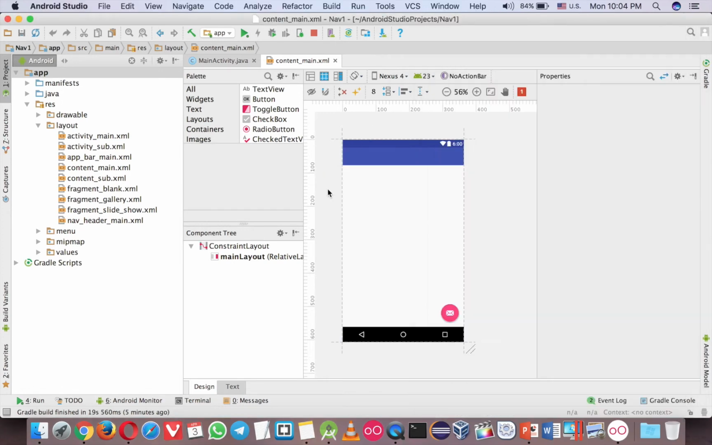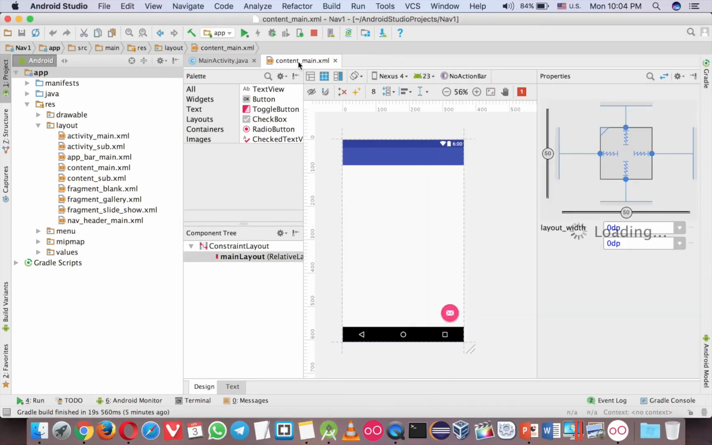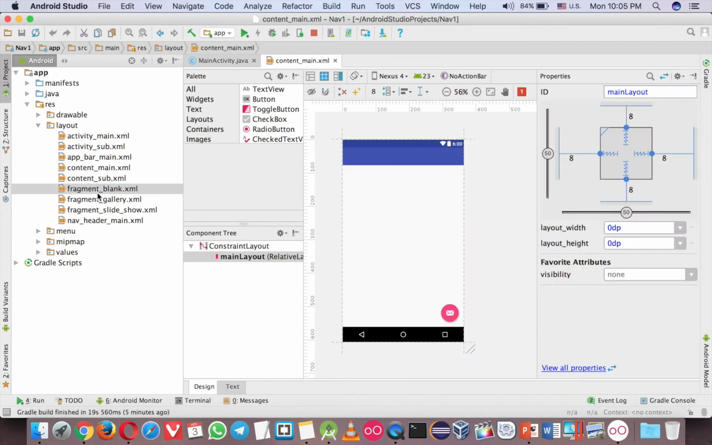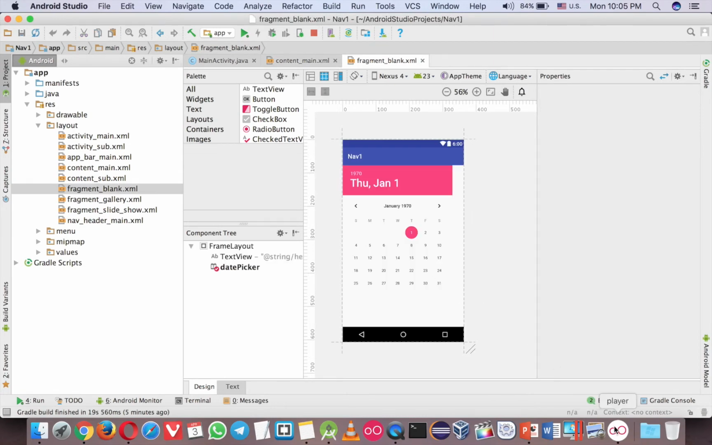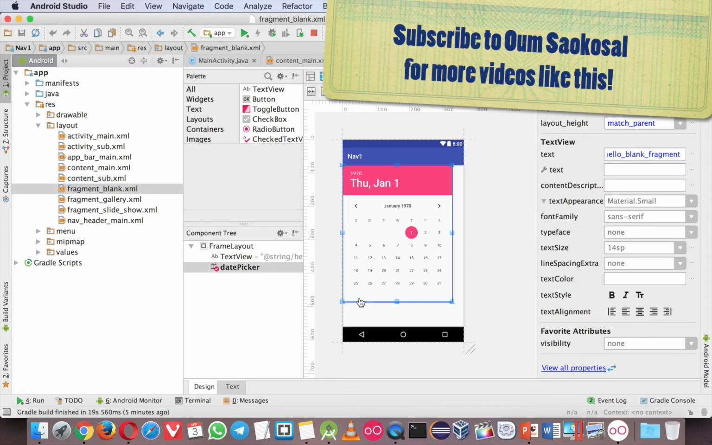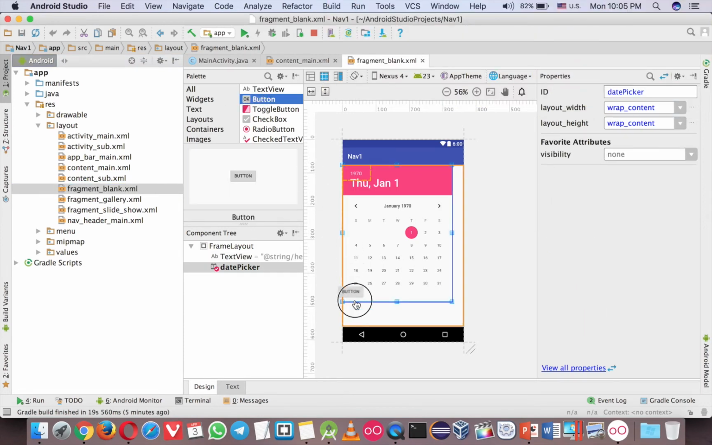So the main layout is in the content main here. Okay, so now I want to add a button in the camera layout. So let's go to camera. Okay, so I name it fragment blank, and so I will add a button here.